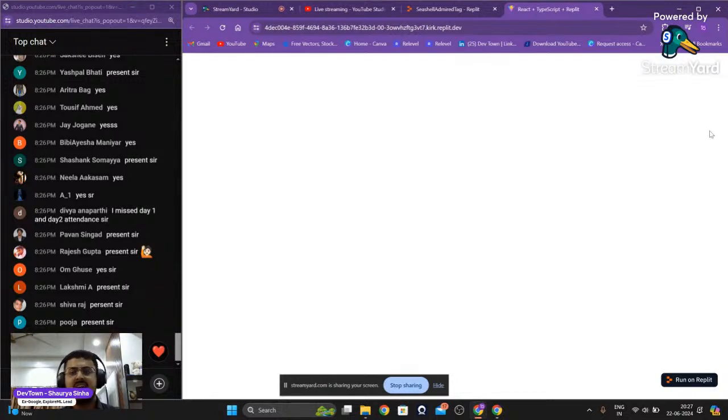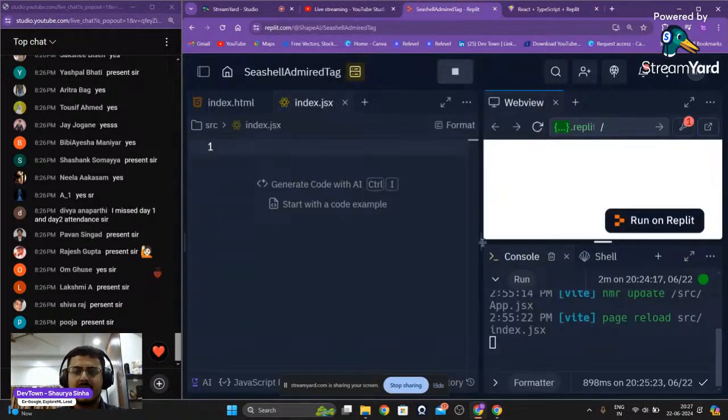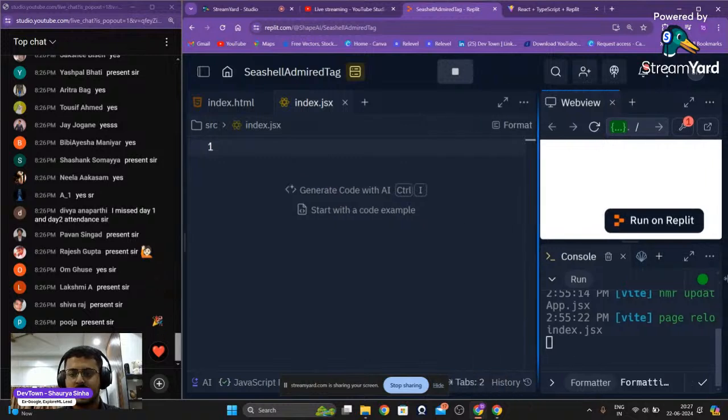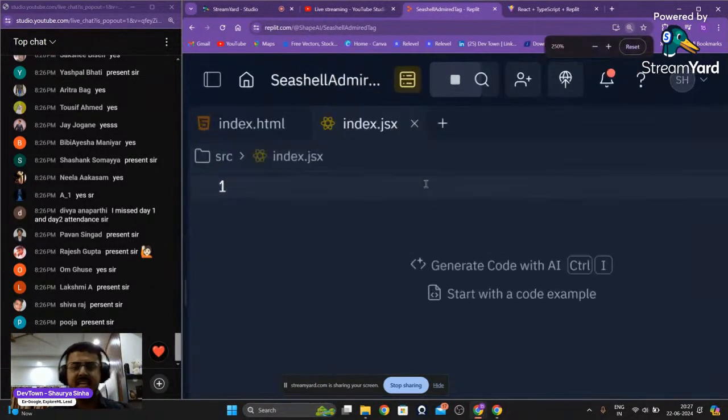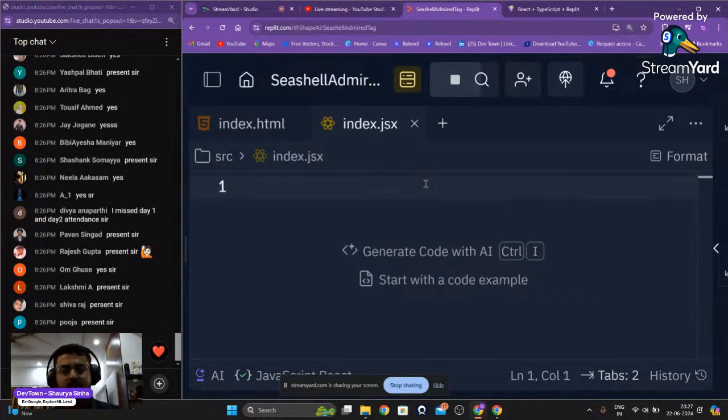Okay, so the next thing that we are going to do right now is go back and close this off because we don't require it. So we are having just this index.jsx file in front of us.